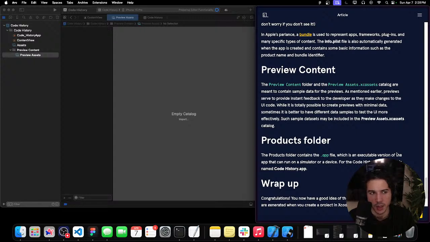As mentioned earlier, previews serve to provide instant feedback to the developer as they make changes to the UI code. While it is totally possible to create previews with minimal data, sometimes it is better to have different data samples to test the UI more effectively.